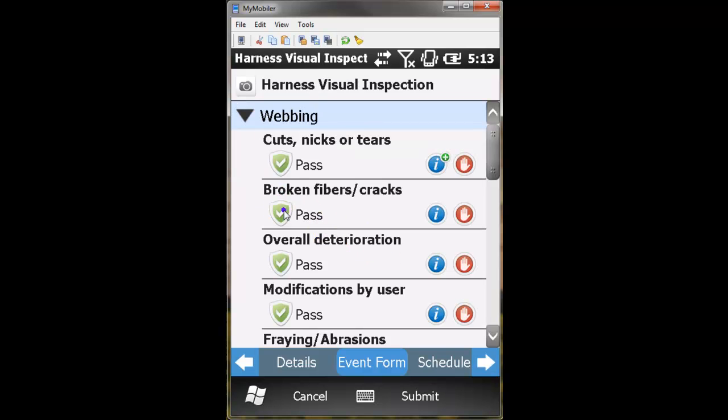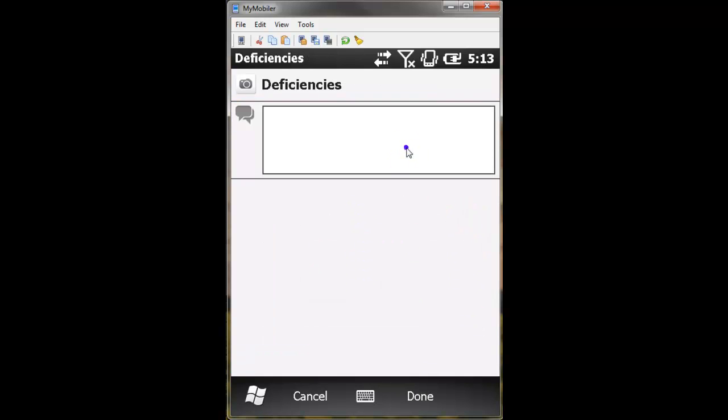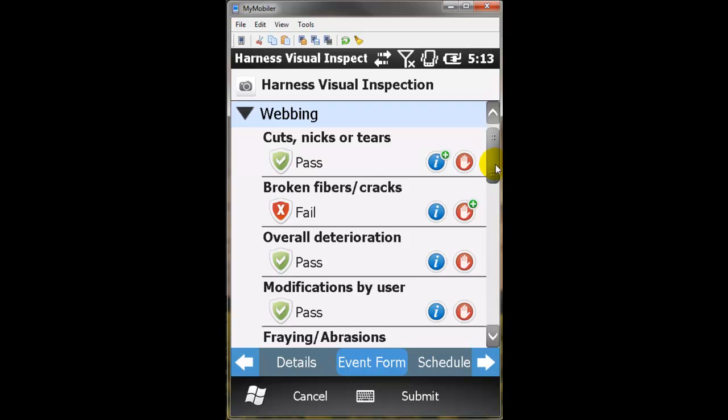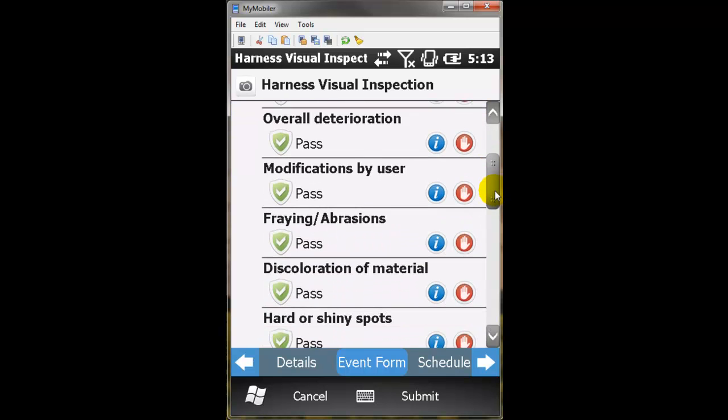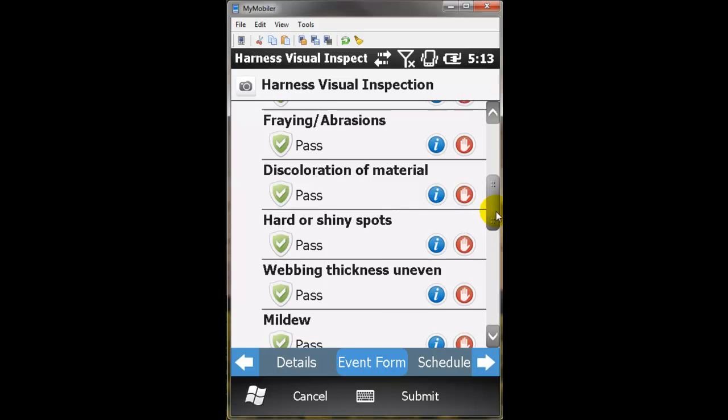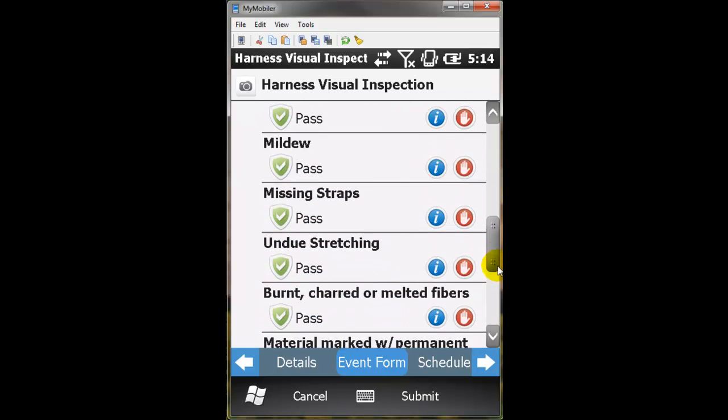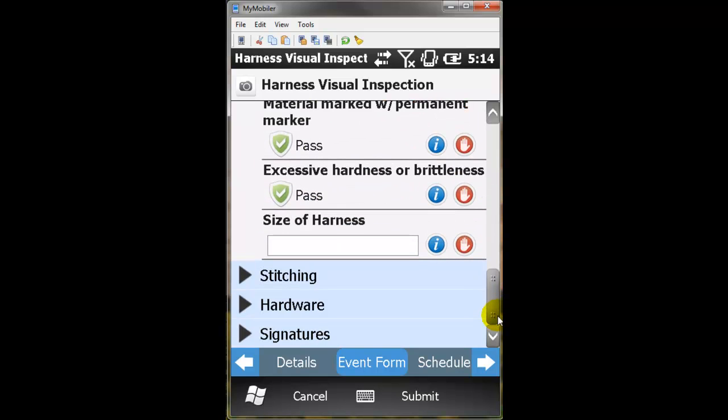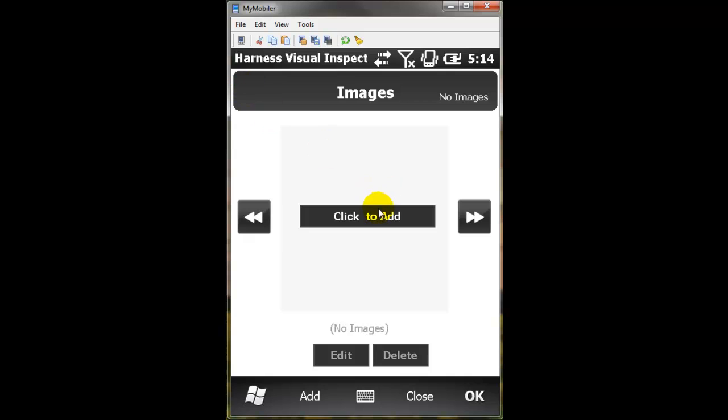If something fails, in this case we've failed the broken fibers, we can click on the red hand for deficiencies. We continue on with our inspection, changing the pass to a fail or not applicable based on what the criteria are. We can also select the camera icon to begin and take a picture of the issue. So here I'll click on the camera icon. I'll click on Add.